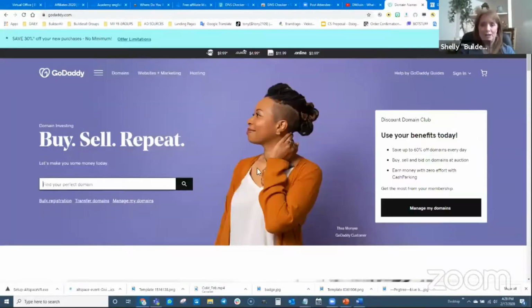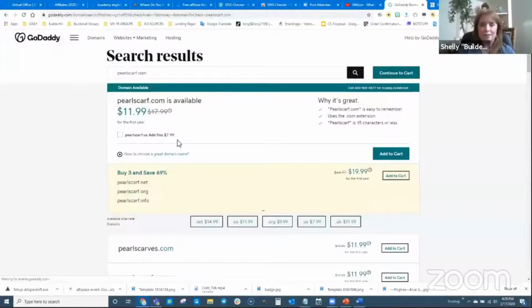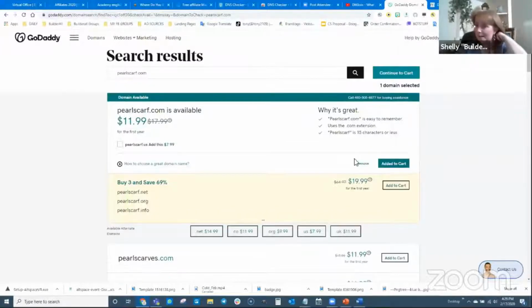So I'm going to jump back into GoDaddy and I'll type in pearlscarf.com and we'll see if that one is actually still available. So hot diggity dog, pearlscarf.com is available, which is great. So I'm going to go ahead and add it to my cart, and then I'm going to continue and I'm going to go through and buy the whole thing.